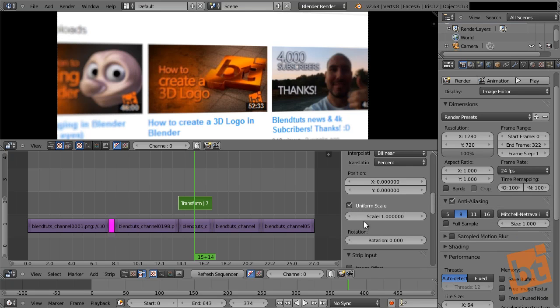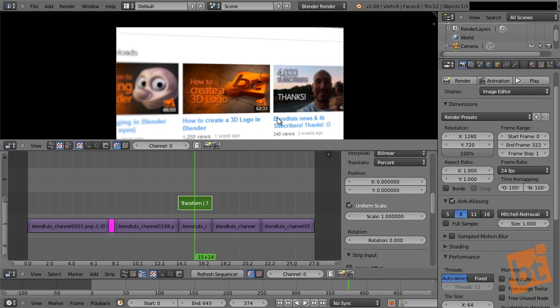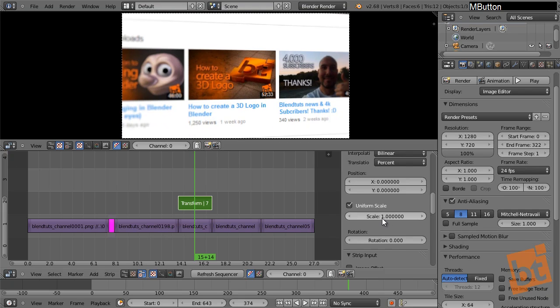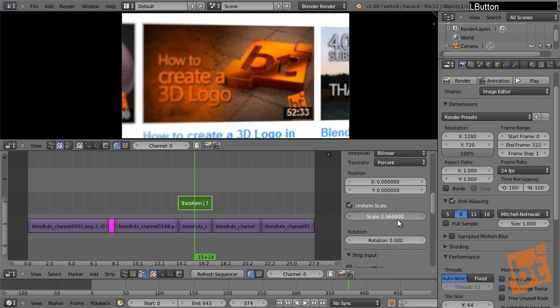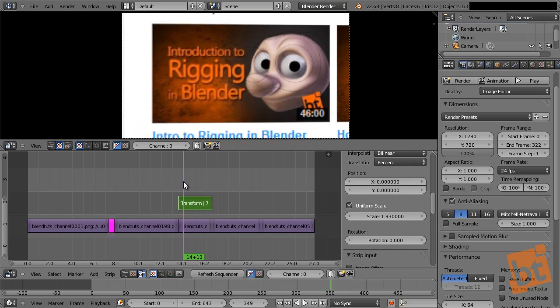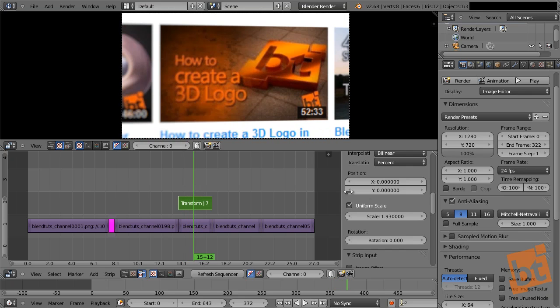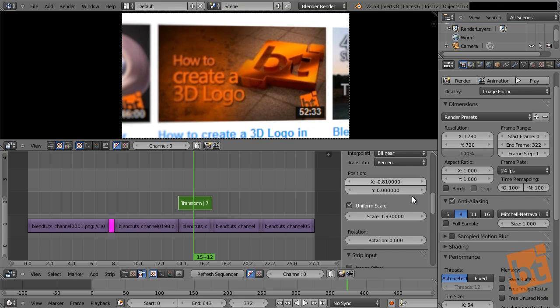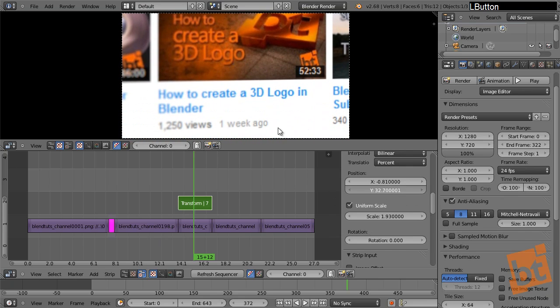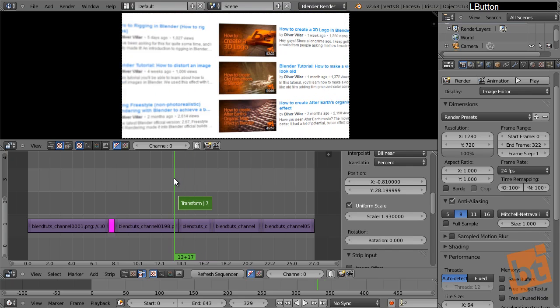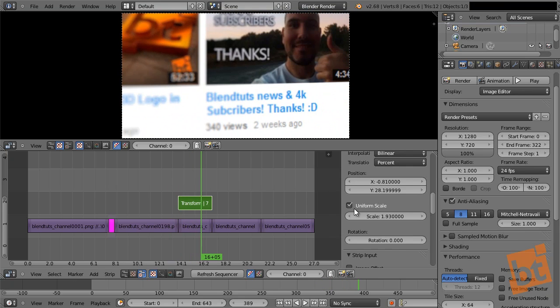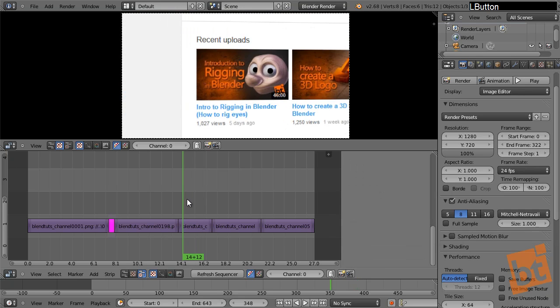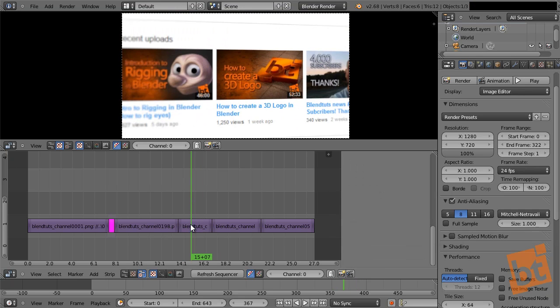Let's pick uniform scale. So the X and Y axis scale at the same time. And we can make it a lot bigger. As you can see now, the video is bigger. Or we can even change its position in X and Y if we want to focus the video into a different area. All right, there you have it. If we delete it, as you can see, we go back to the normal video.